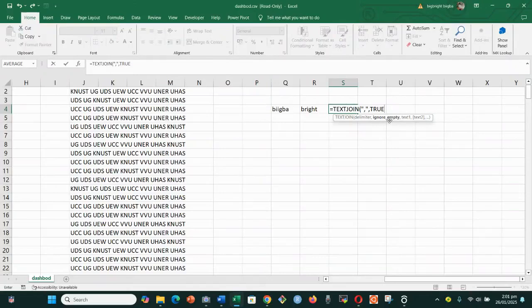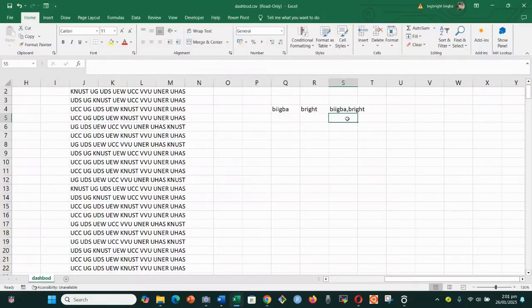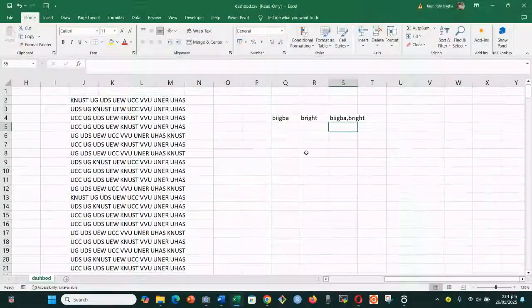Then the next thing it is asking you for is the first text, and then you put a comma, the second text, and when you close it, it should be able to give you the two names separated by a comma. So this is what we use TEXTJOIN for. But in this case, we are looking at TEXTSPLIT. We are going to use TEXTSPLIT.